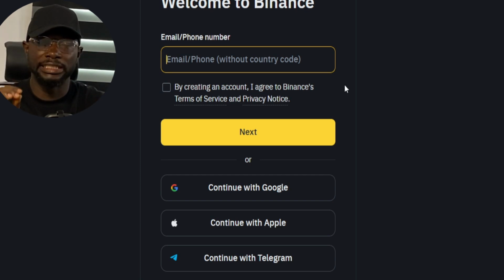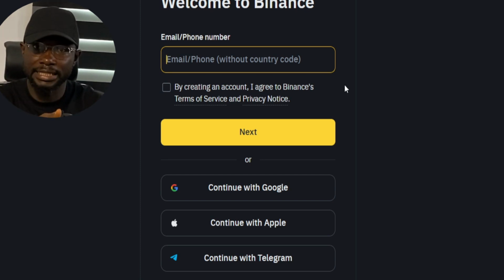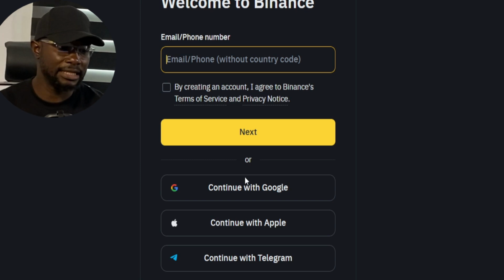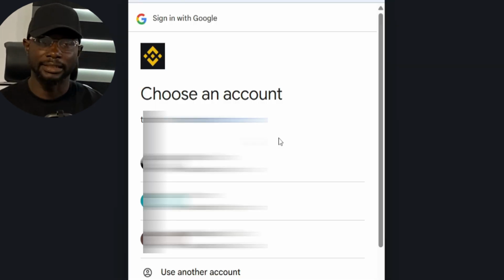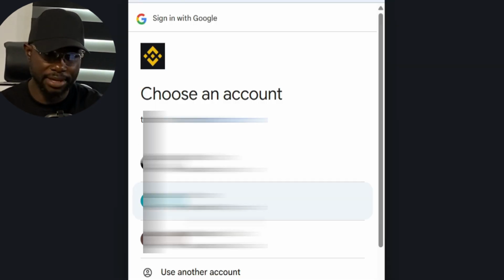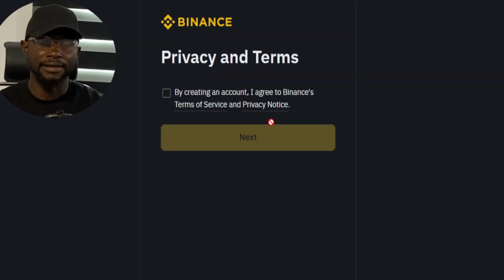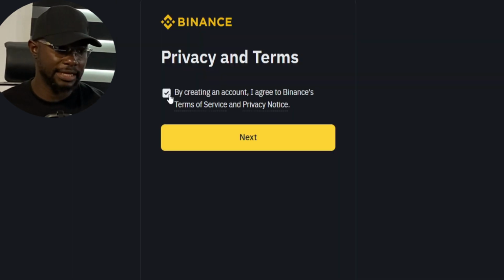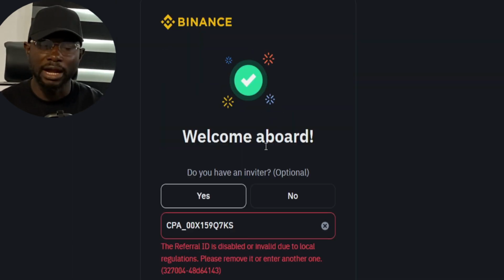If you have your Gmail account signed in already on your Chrome, you can easily click on continue with Google. Now click on your email, then click on continue, privacy and terms. Click here, then click on next button. Welcome on board. Do you have an inviter? Now automatically, because you clicked on my link, it will put my referral code here. Just leave it like that.